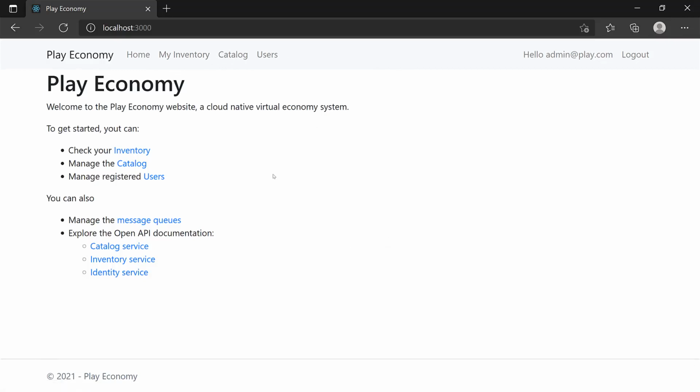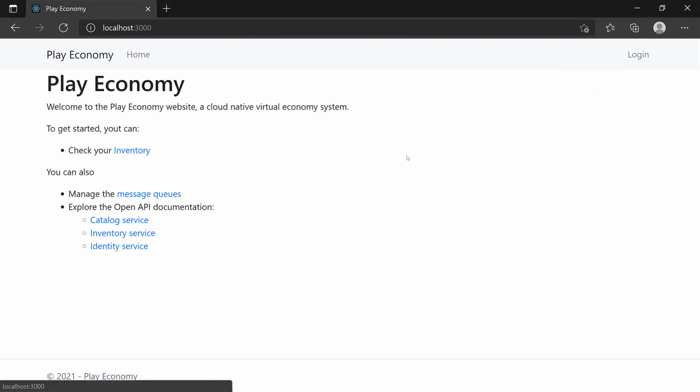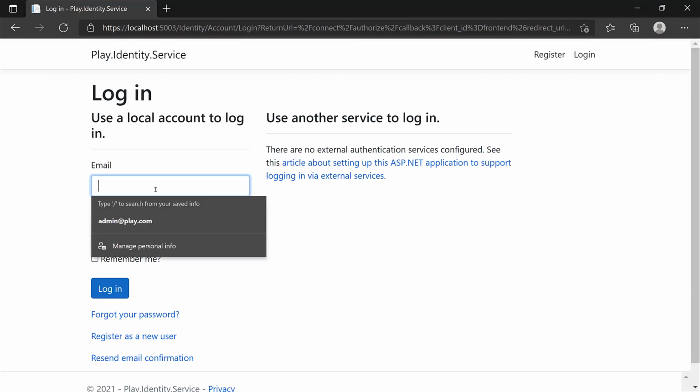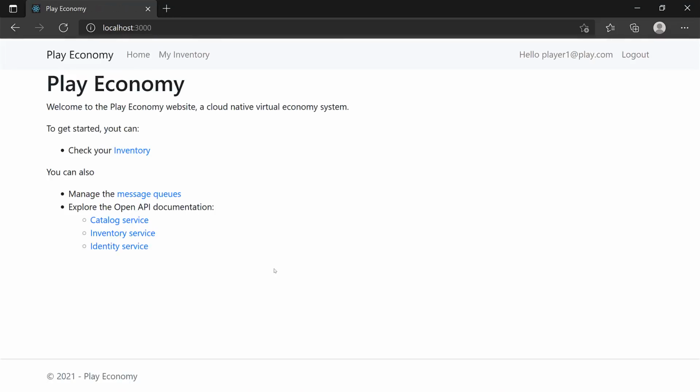And of course, according to the logic that we saw, if we switch the user, the elements should also switch here. So let's try that out. So I'll just log out and then I'll go to home and then I'll go to login once again. And I'll say player1, play.com, password, and then login. And as you can see, this time we only see my inventory navigation option, and we only see the check your inventory option over here.